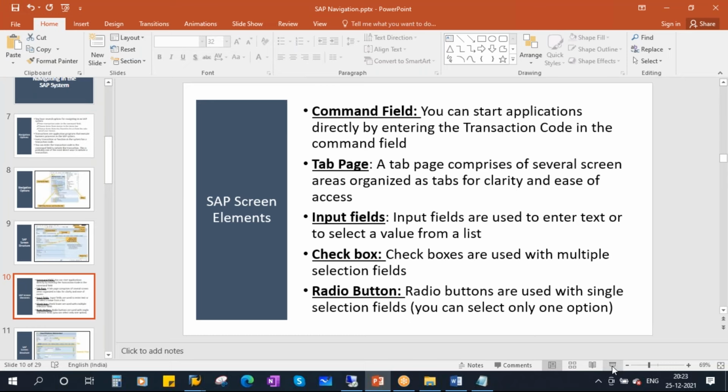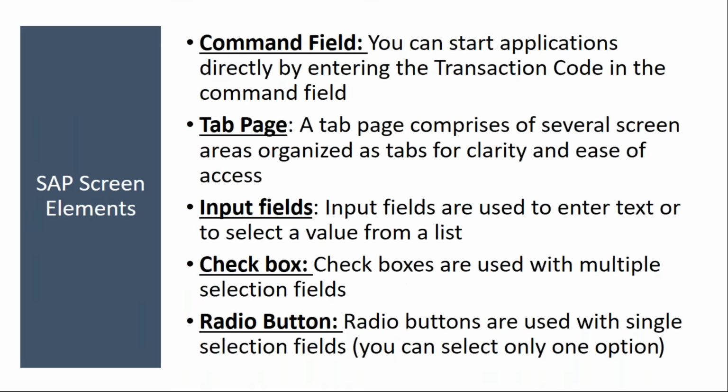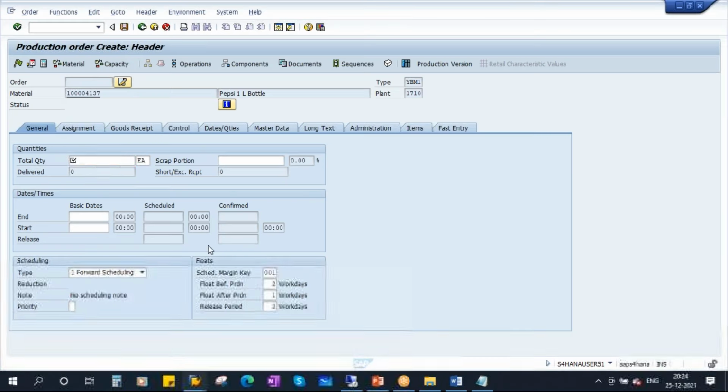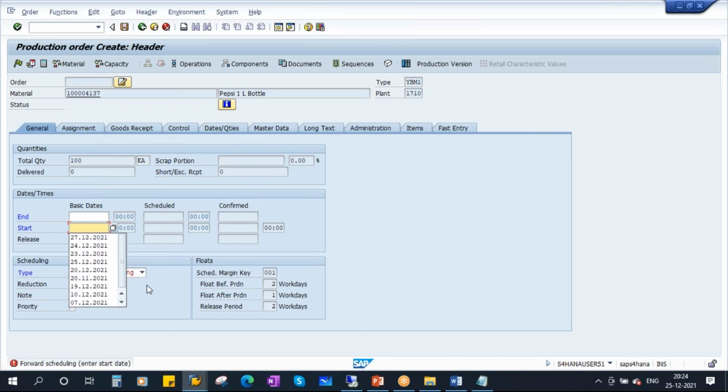Next one, tab page. What is a tab page? A tab page comprises several screen areas organized as tabs for clarity and ease of access. If you see here, this is called a tab page. This General here is a tab. Let me enter the quantity. This General is a tab. This Assignment is a tab.